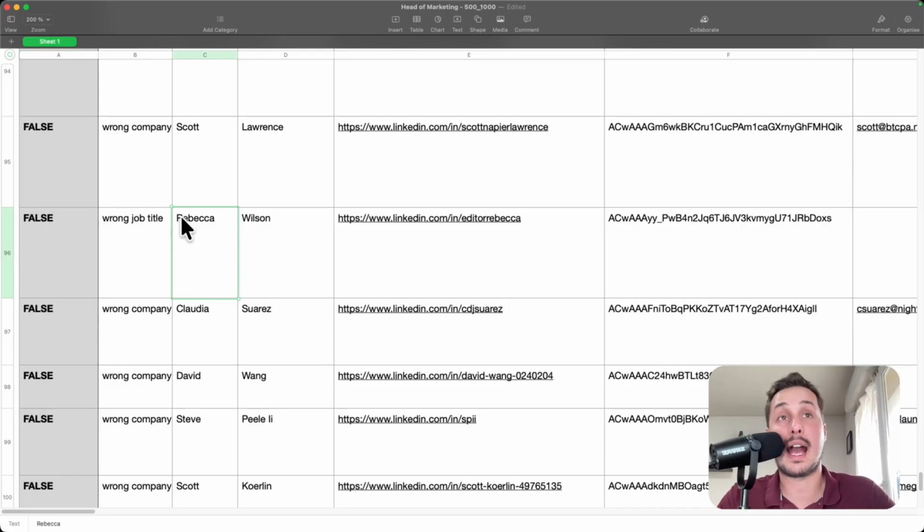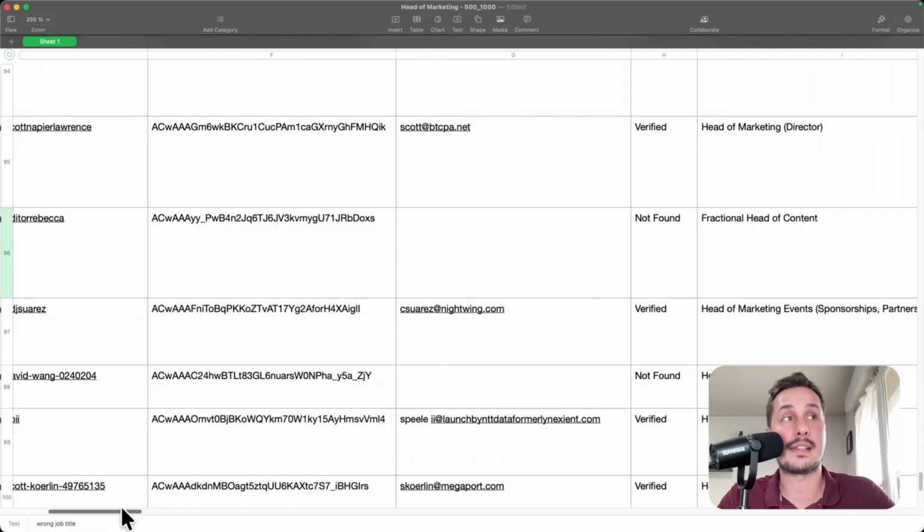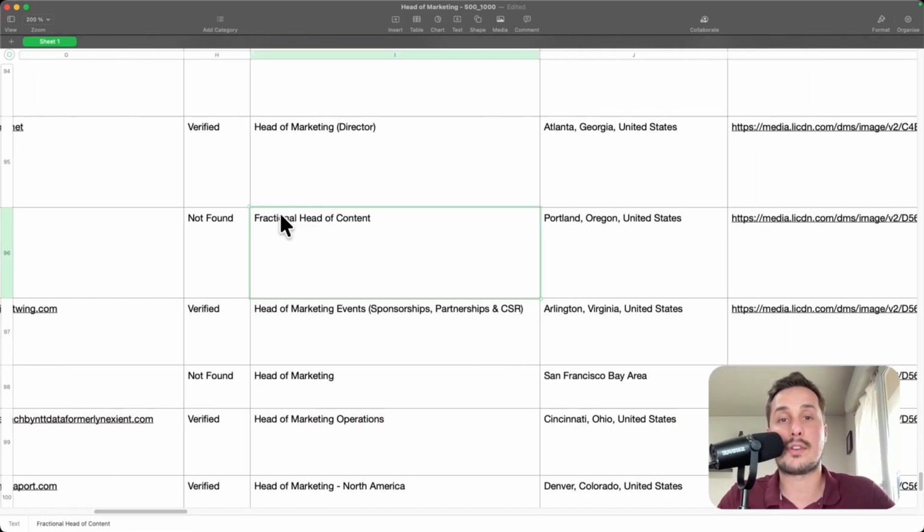For example, here we have Rebecca, and Rebecca has a wrong job title. So if we check her job title, we have fractional head of content. So actually, Rebecca is not head of marketing. So with this feature, you make sure that you only reach out to people who match all your filters. And if you want, you can decide to either keep the lead if it's still interesting for you, or just decide to remove it from your lead list.